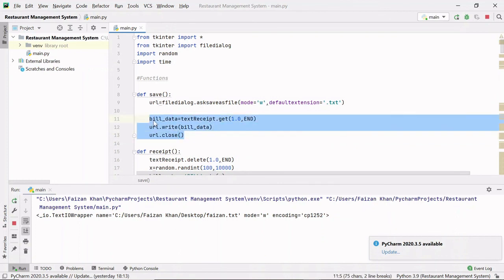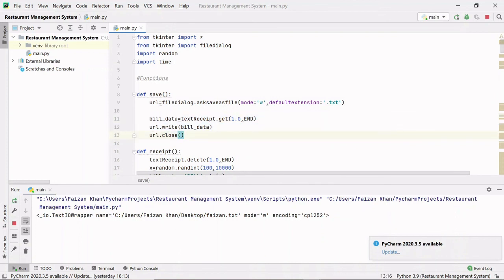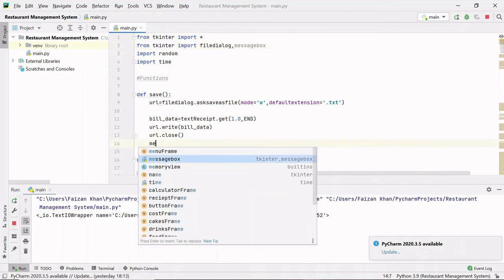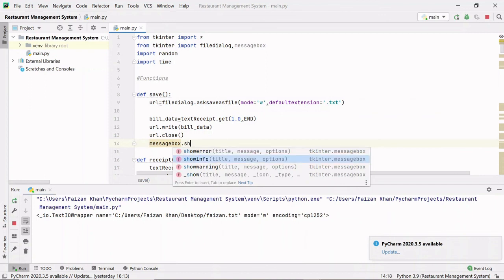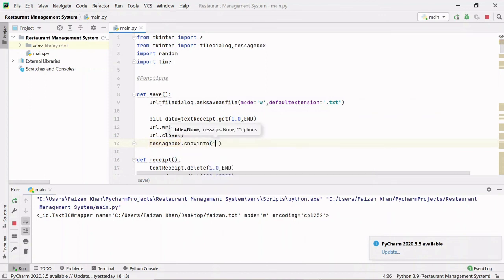So this way you save the bill, and after saving the bill I want to see a message box that your bill is saved successfully. So for message box we have to import from the tkinter module, so I'll write messagebox. So we are importing the filedialog and messagebox modules with the help of this tkinter module. So here I'm going to use this messagebox module dot showinfo method, and here firstly we have to pass the title. So the title is Information, and then we need to pass the message. So the message is, so that's it. Let's run.